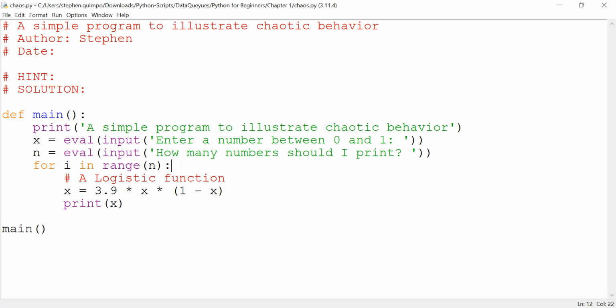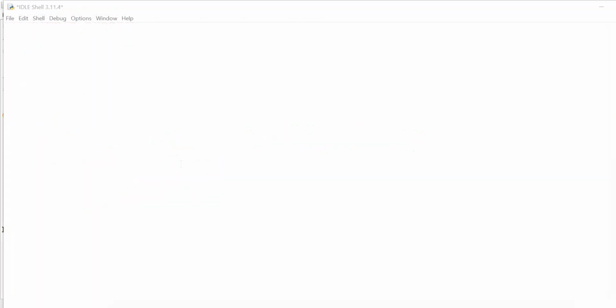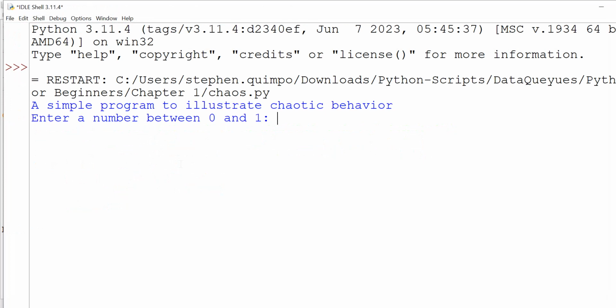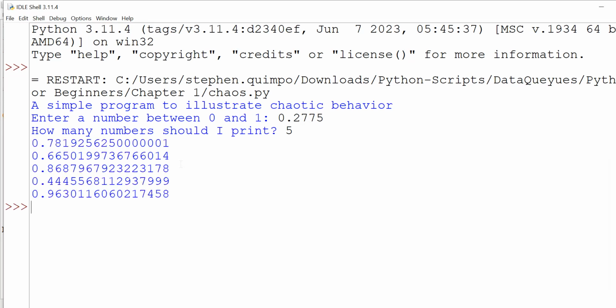So we save that and we hit F5, enter a number between 0 and 1. Let's go for 0.2775. Hit enter. How many numbers should I print? Let's say only 5. There we go. 1, 2, 3, 4, 5.